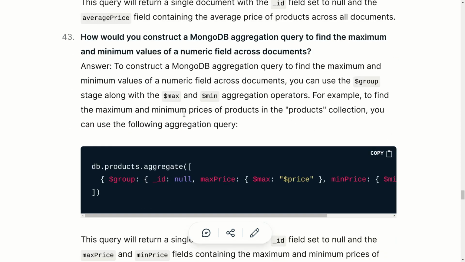So, okay, now the next question here we have is, how would you construct a MongoDB aggregation query to find the maximum and minimum value of a numeric field across documents, right? To construct a MongoDB aggregation query to find the maximum and minimum value of a numeric field across documents, you can use the group stage along with the max and min aggregation operators. So the question is, how would you construct a MongoDB aggregation query to find the maximum and minimum value of a numeric field across documents?